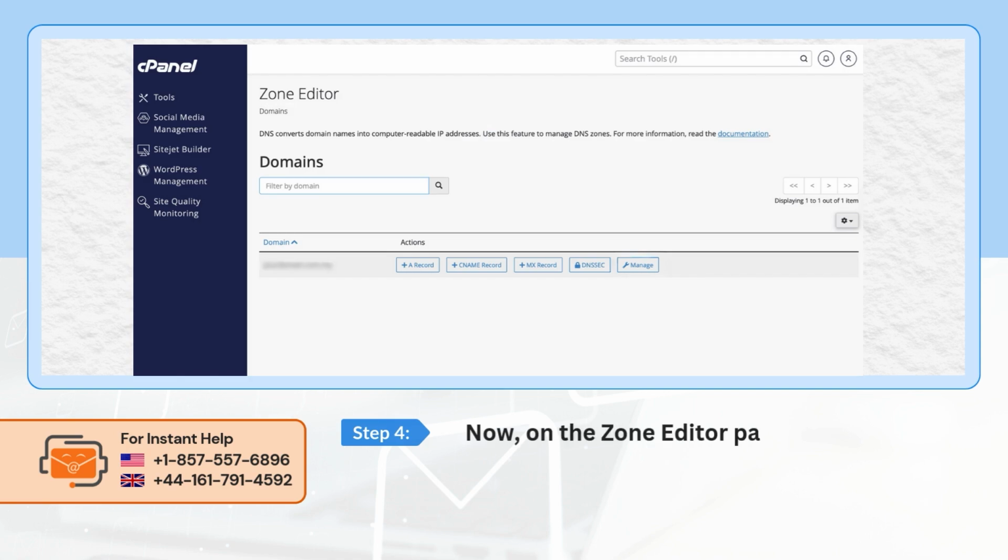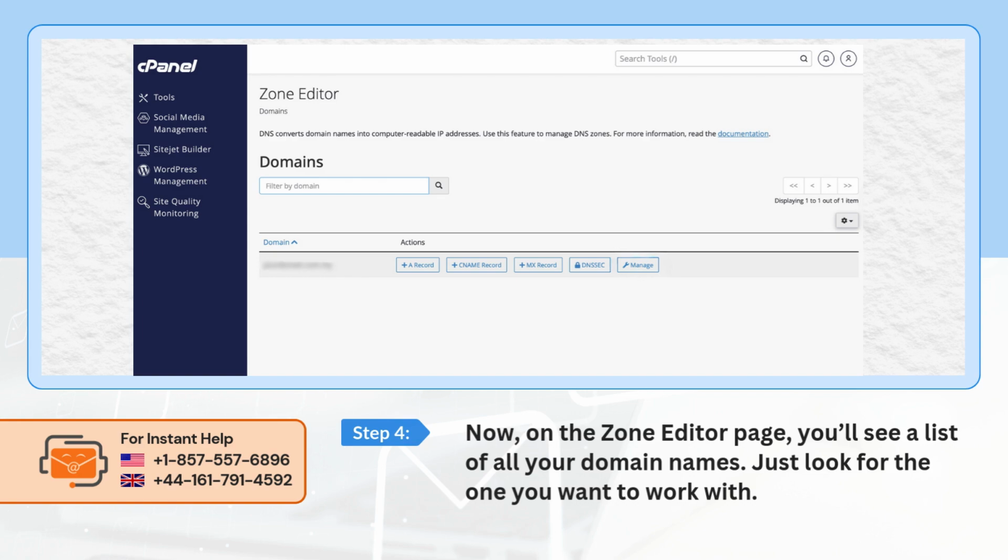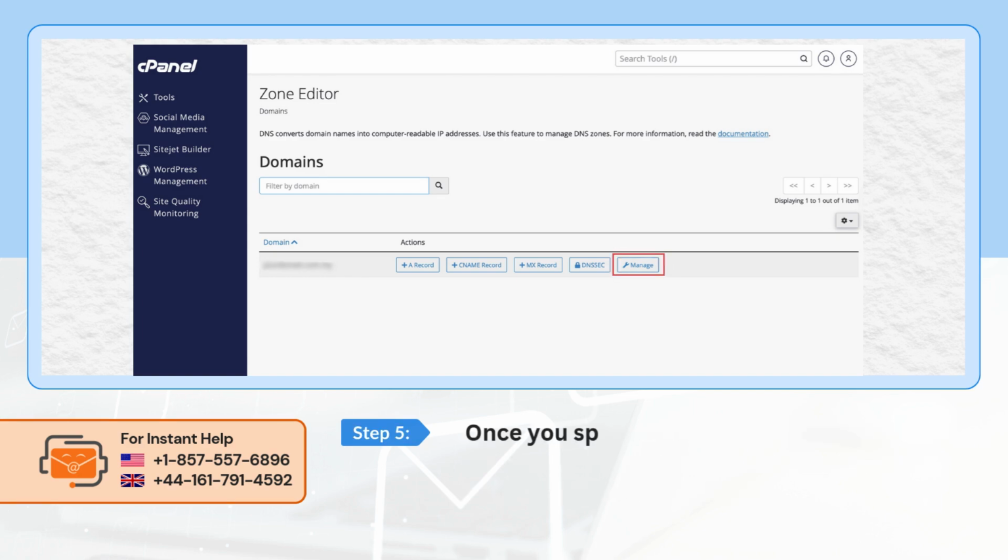Now, on the Zone Editor page, you'll see a list of your domain names. Just look for the one you want to work with. Once you spot your domain, simply hit the Manage button next to it.